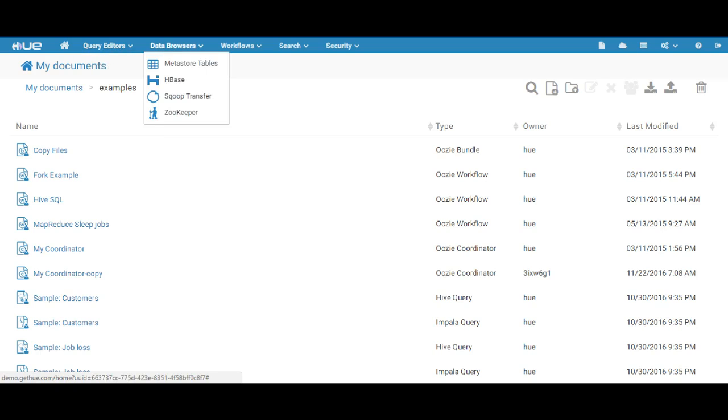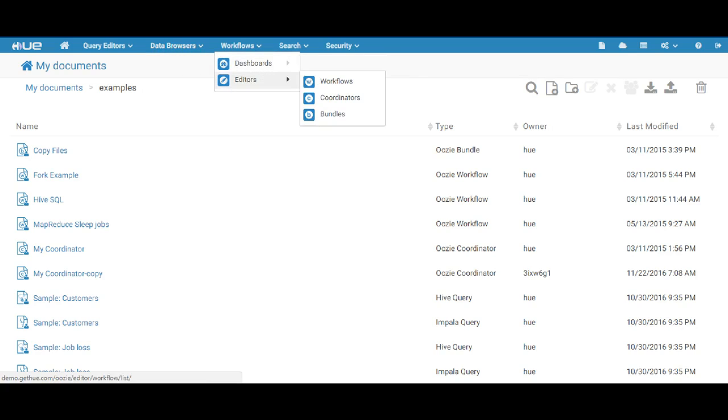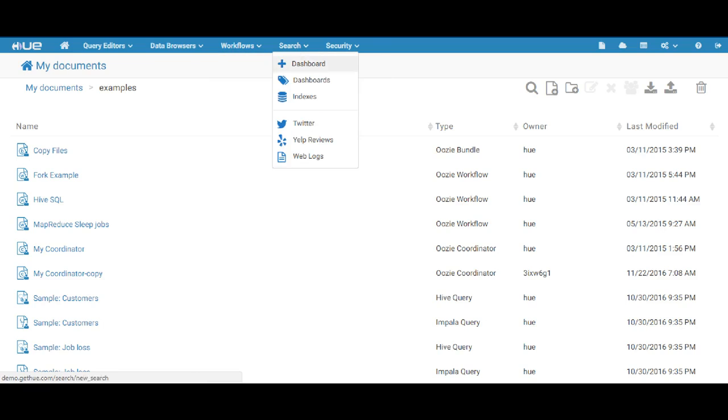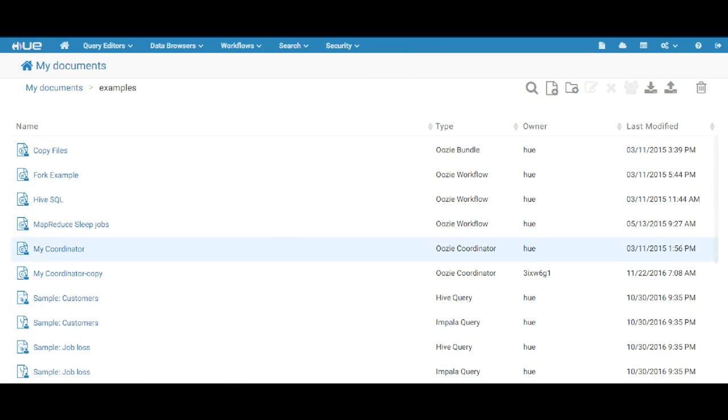After that, we have data browsers. In data browser, we have metastore tables, HBase, Sqoop Transfer, Zookeeper. If I go to the workflow, we have various dashboards and various editors. In search, we can search dashboard, indexes. In security, we have Hive tables, Solr collections, and ACLs. So, in this interface, we have some documents, already available jobs and documents, and some examples.